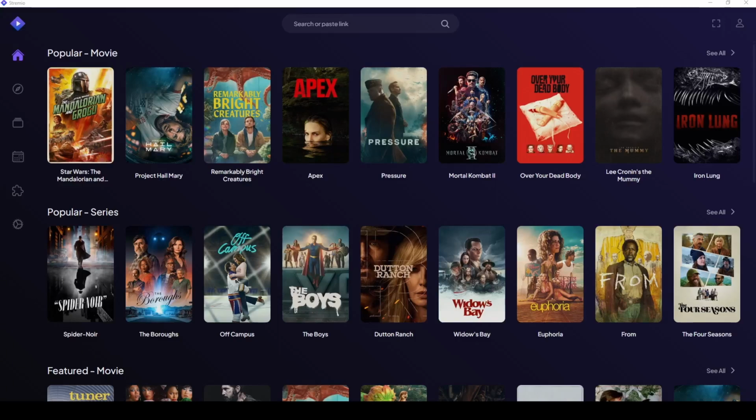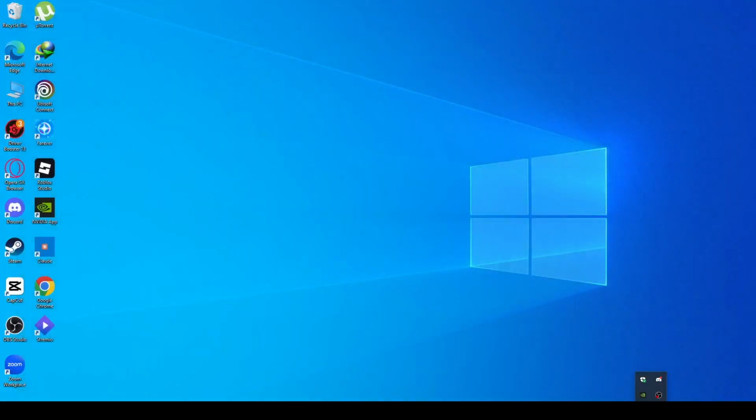Here's how to clear the cache on Stremio manually for a deeper cleanup. First, fully close Stremio. Do not just minimize it. Check the system tray near the clock, right-click the Stremio icon, and select Exit so it shuts down completely. If Stremio is still running, some cache files will be locked and cannot be deleted.